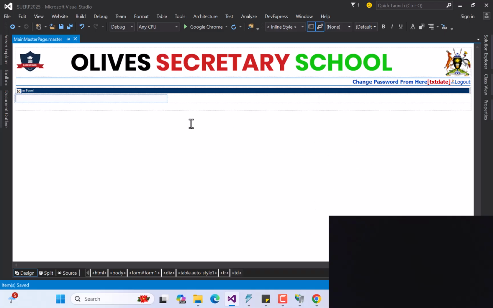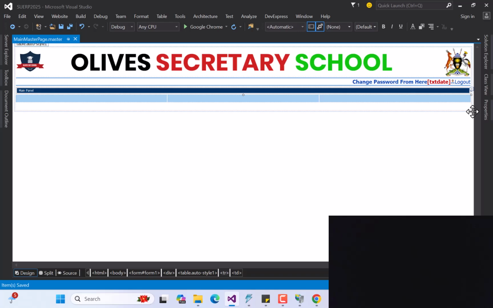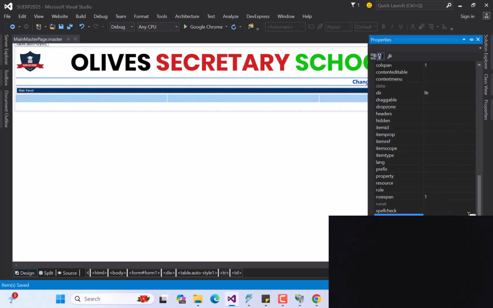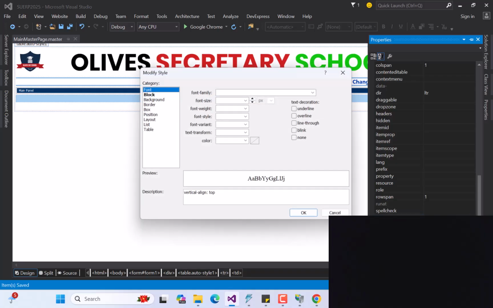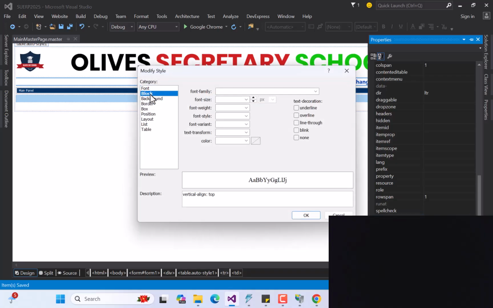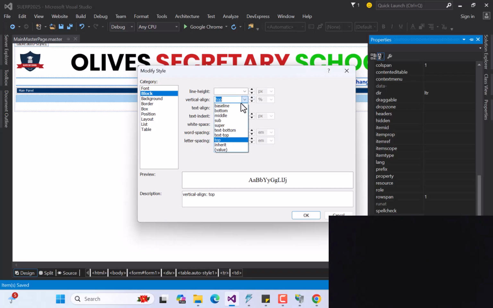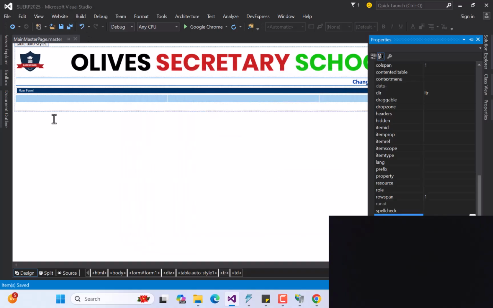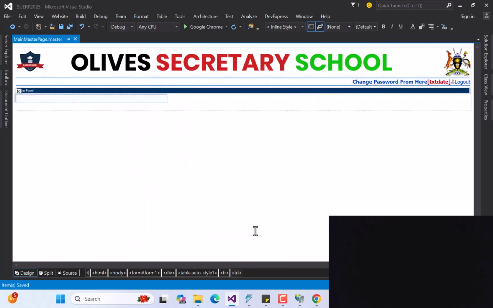After splitting, I now have my 3 columns. I select all like this. I come to properties, look for style. It will pop up. Then I come to block. Under block, I go to vertical line. I select top. Then I click OK. Then I save. Do that.